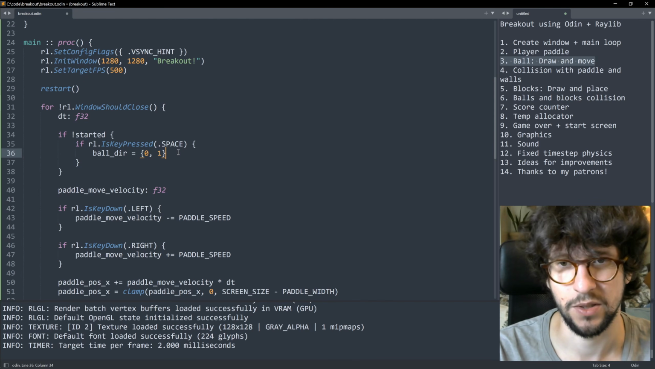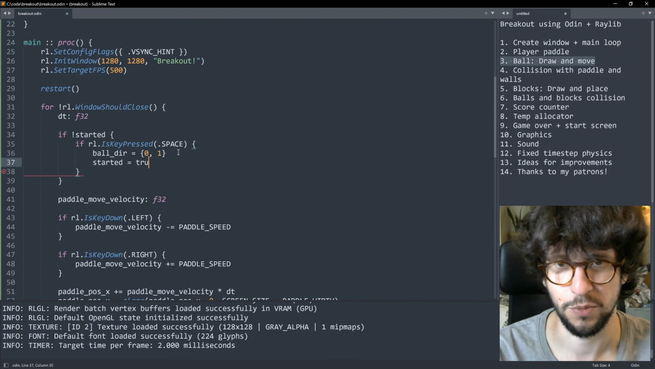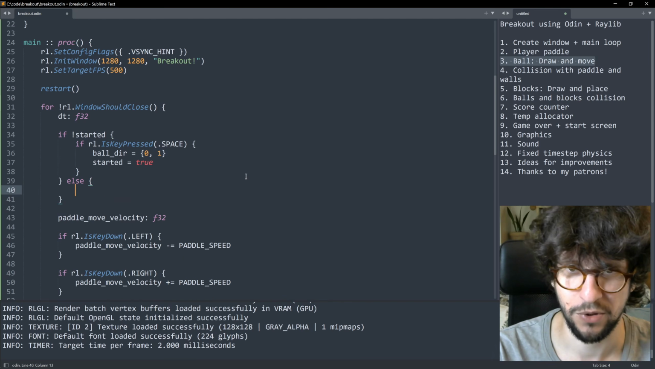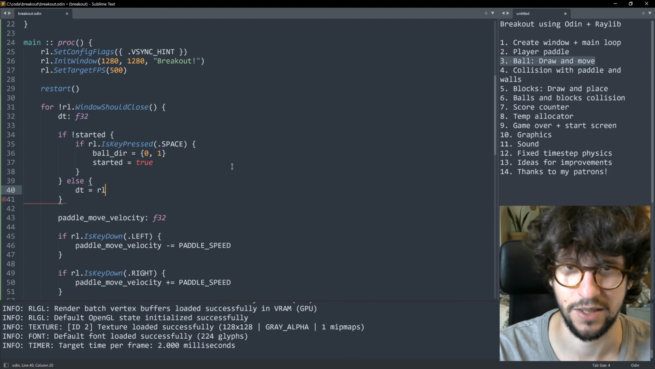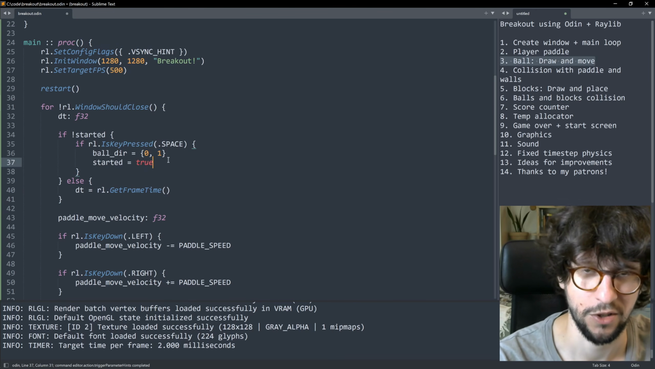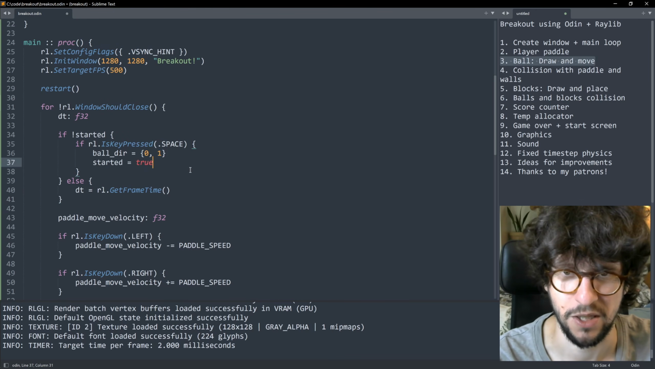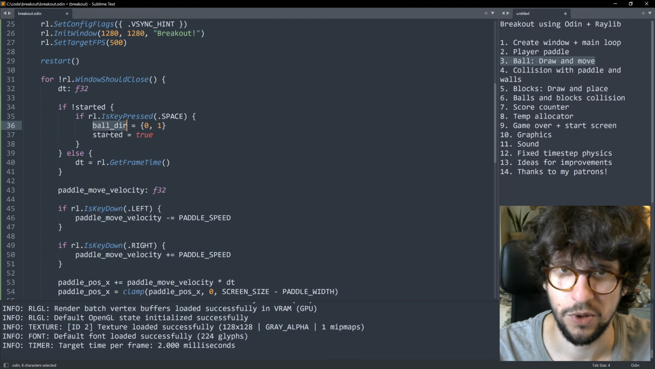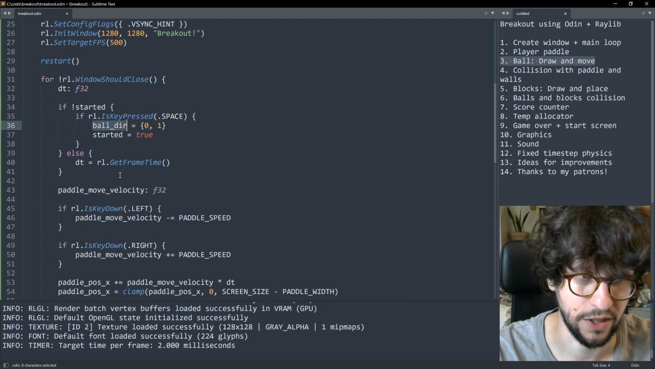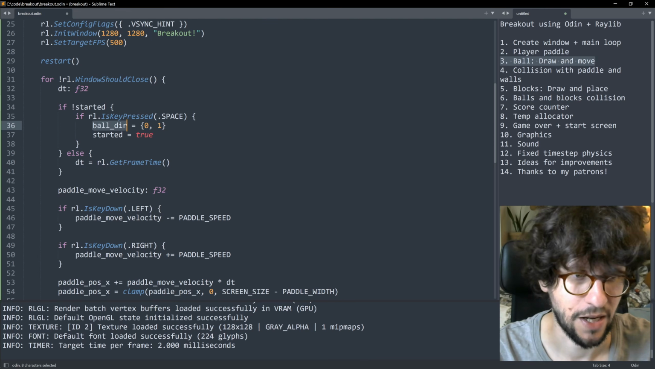And then we just need to change started to be true. So if started is no longer false, then we can put an else here. So this is what happens if the game actually has started. Then we set dt to be rl.getFrameTime. So now time will only start after we press spacebar. However, we do not yet do anything with this ball direction. We're not moving the ball yet. So let's add in that now.